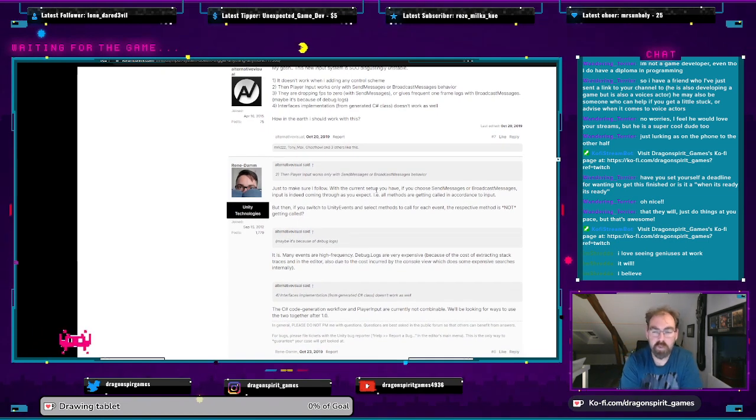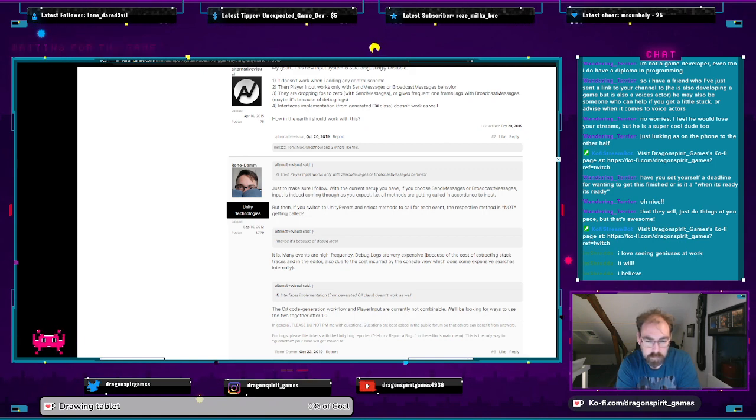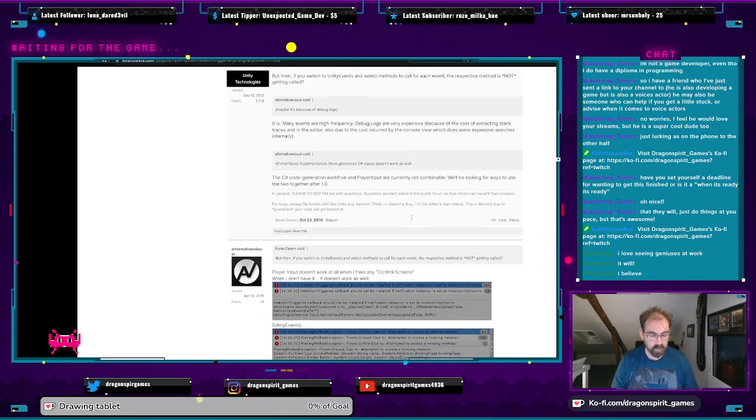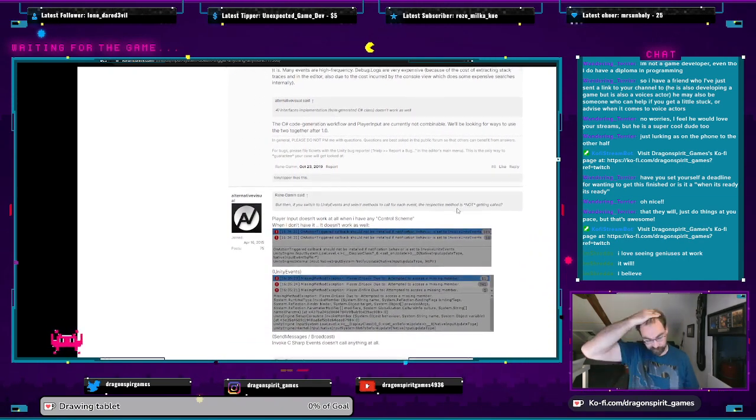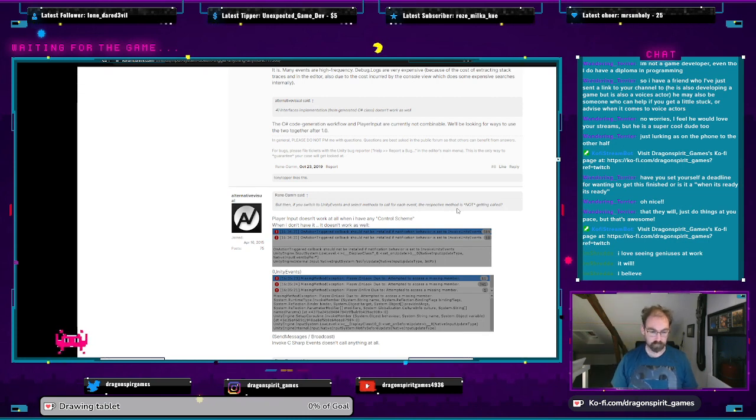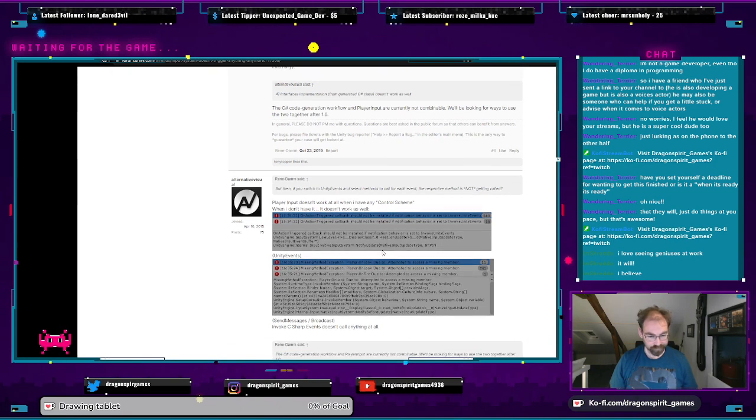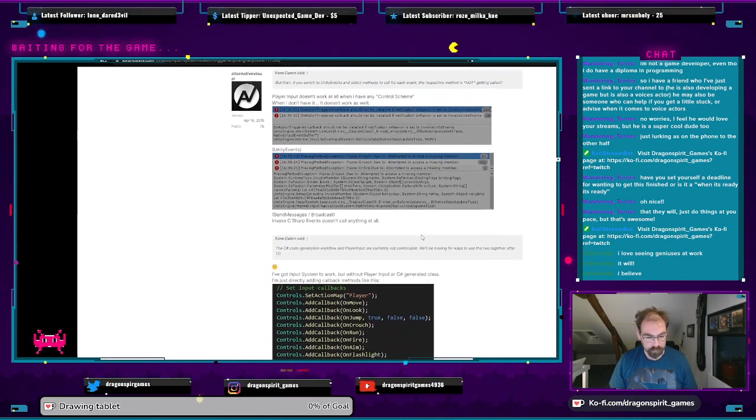With the current setup you have, if you choose send messages or broadcast messages, input is indeed coming through as you expect. All methods are getting called. But then if you switch to Unity events, select method to call for each event, the respective method is not getting called. I'm not using that, so doesn't work, doesn't work. Okay, yeah.